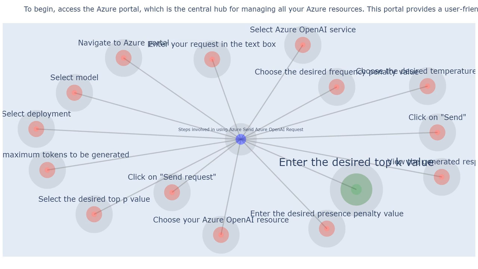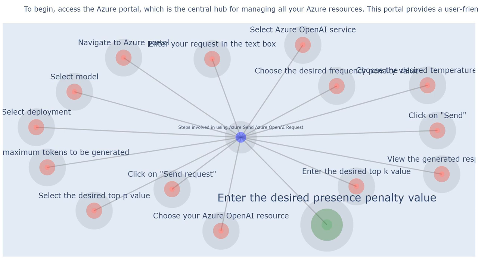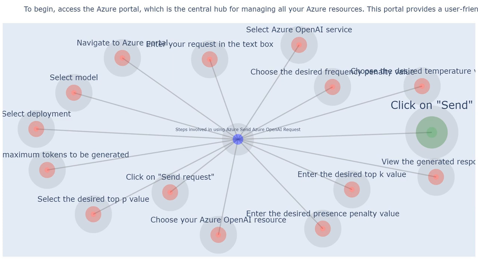Enter the desired top k-value, which limits the number of possible outputs considered by the model. A smaller top k-value results in a more focused and predictable response. Choose the desired frequency penalty value, which discourages the model from repeating certain words or phrases excessively in its response. Enter the desired presence penalty value, which penalizes the model for including certain words or phrases that are deemed undesirable. Click on the Send button to submit your request to the Azure OpenAI model. This initiates the processing of your request and the generation of a response.